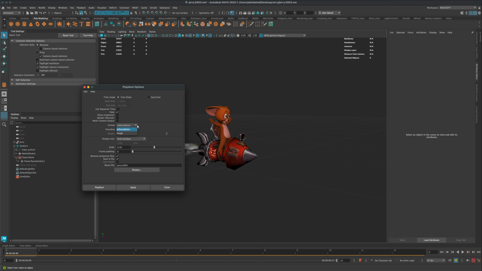So format, let's do the AVF or AV Foundation, and then encoding, I'm just going to leave it on H264. And then the display size, right? We can do it from the render settings, custom, or from the window. I'll just leave it on window, that's fine. Scale just means that it's going to take the scale of the window and reduce it by 50%. That's what 0.5 is. We don't really need any frame padding. And then of course you can also save it to a file, so you can save it and name it, and then you will have a little video file of that.